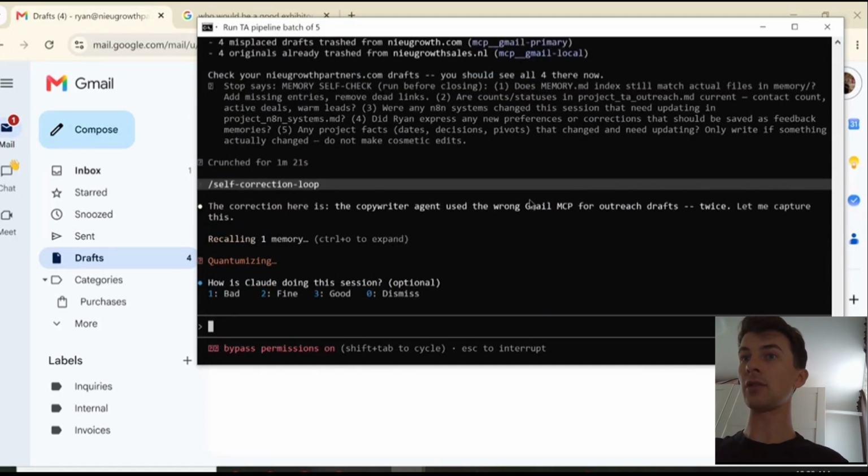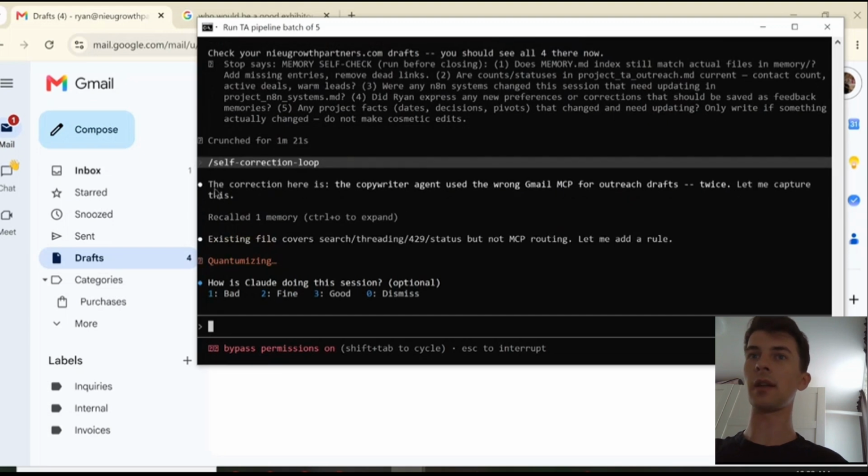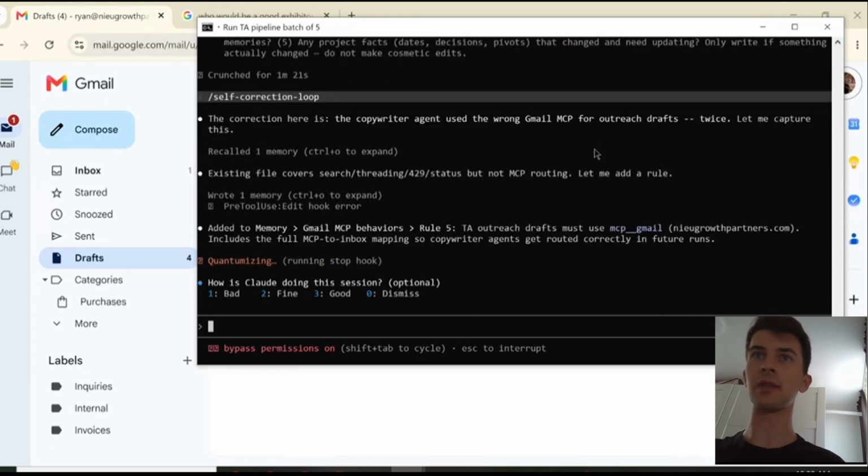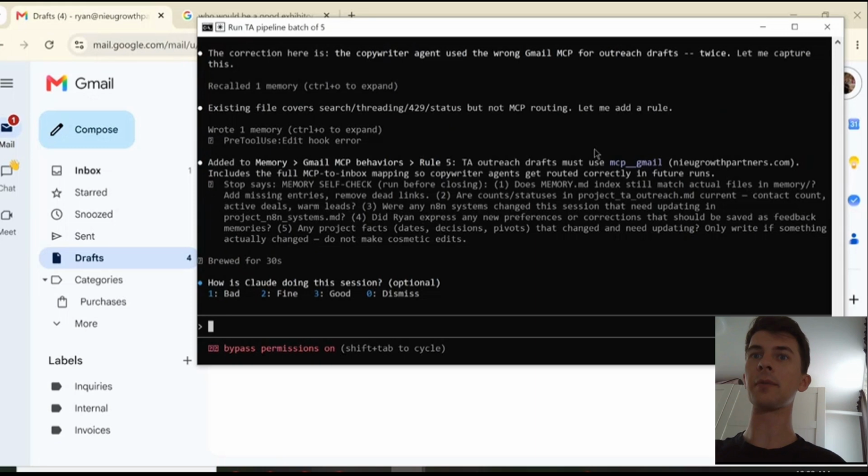The copywriter agent used the wrong Gmail MCP for outreach drafts twice. So it knows its own issue, and then it's going to go back into the memory files and give it maybe more specific instructions for where to route outreach drafts for trade associations. That should go to one inbox and not the other.